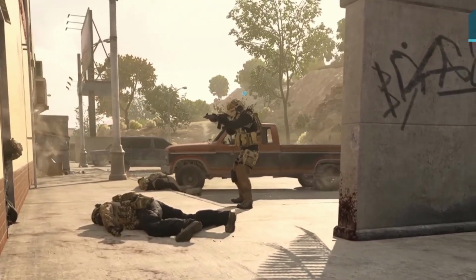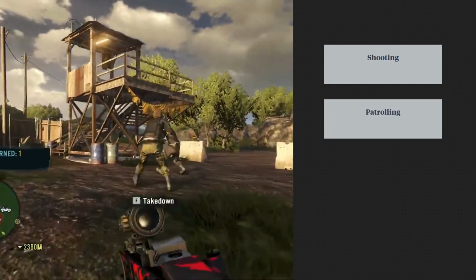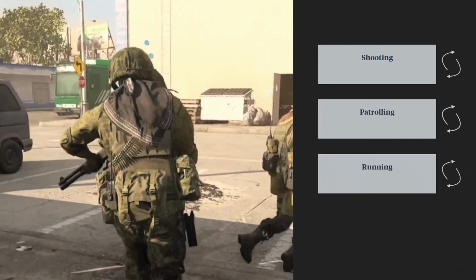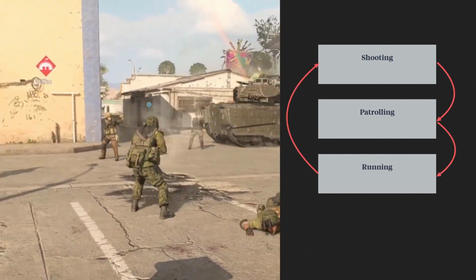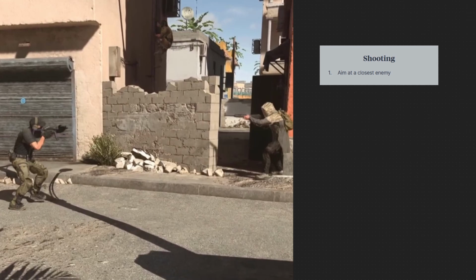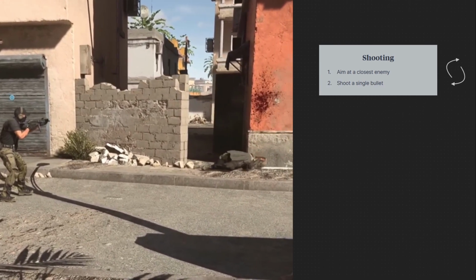The most classic approach to writing AI involves something called states. A state is a very simple, repeatable behavior, so standing still and shooting an enemy may be a state. Patrolling back and forth may be a state. Running may be a state. The actions have to be repeatable, so they can be activated in cycles. A single cycle for shooting may involve aiming at a given enemy and shooting a single bullet. It then may be repeated however many times it is necessary.